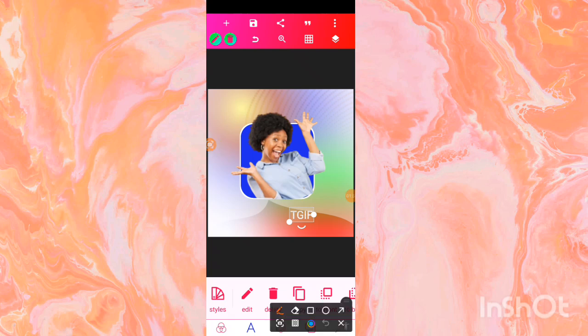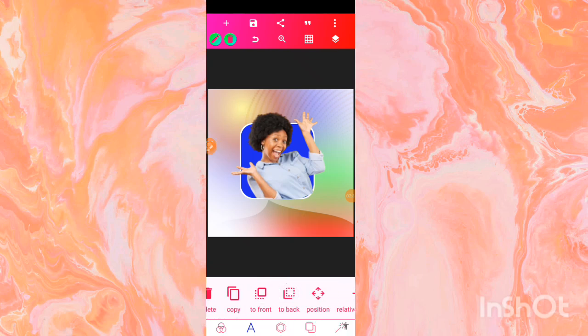The next option here is to edit the text. If you want to change the write-up, you go to edit. If you want to delete the text, you go to delete. If you want to copy it, you go to this. If you want to take it to the front, but it's already in the front, you go here. If you want to take it to the back, you tap on back, and it's at the back now. So let's bring it back to the front.